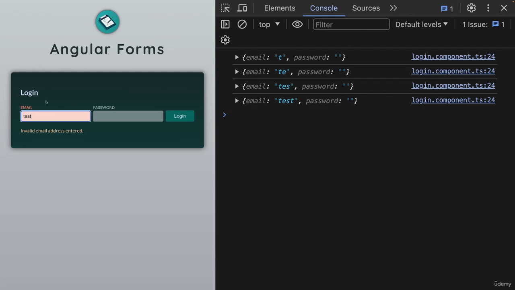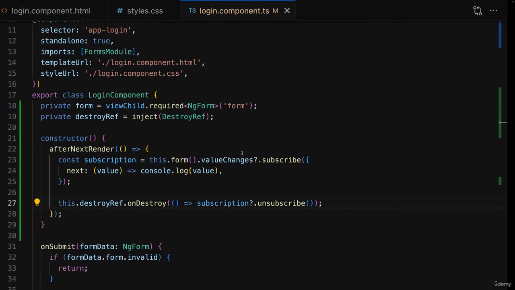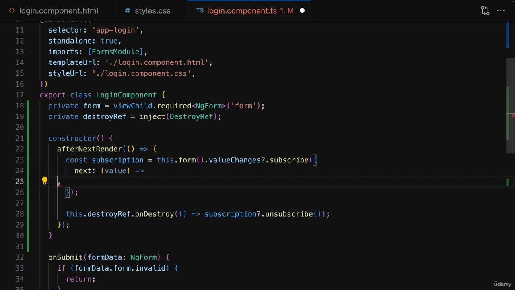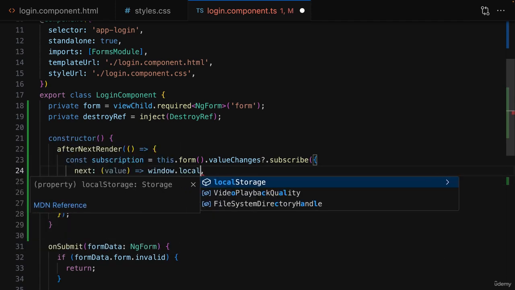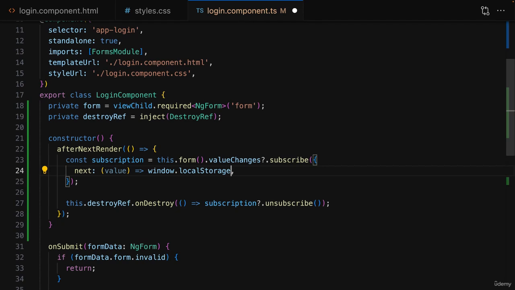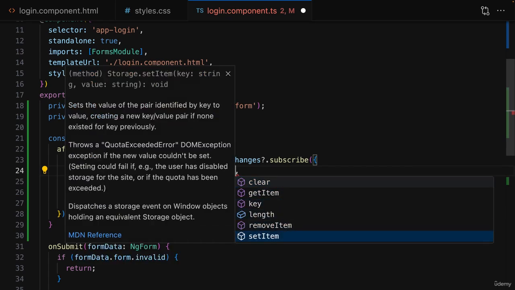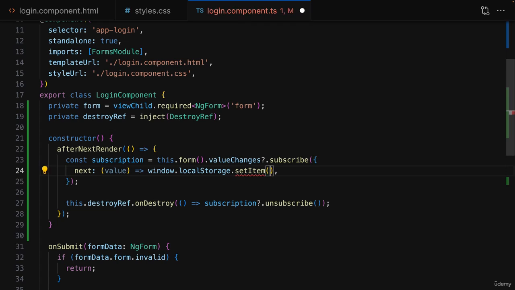Now in this case here, I only want to save the email because saving passwords doesn't sound like a secure idea. And hence, if I want to do that, I need to access value.email. And I now want to save that in the local storage of my browser. So here in this next function, I want to access window.localStorage to use the browser built-in local storage feature, which is some storage provided by all browsers. And we can call setItem here to save something in that storage.